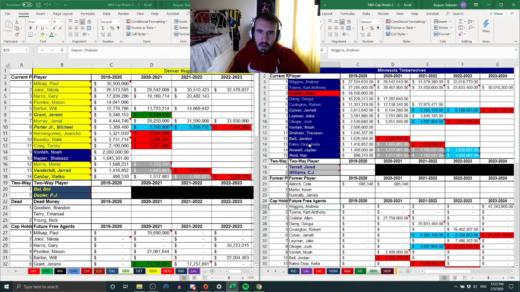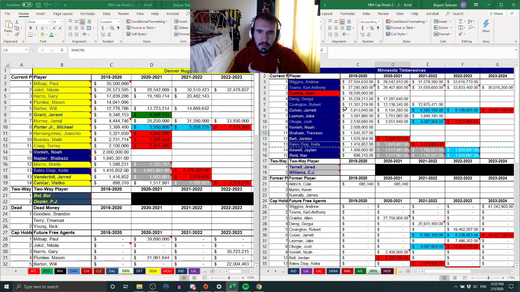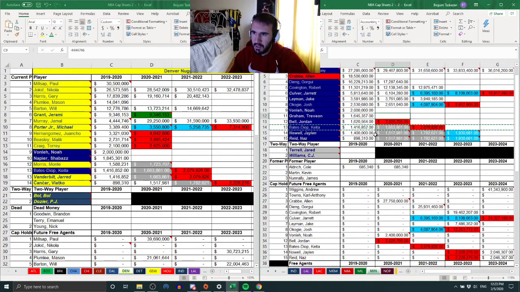Keita Bates-Diop is another guy. So let's do that. 1.4 going right above Vanderbilt. They're the same contract, so it doesn't really matter. I'll just insert them right above Vanderbilt. I think Vanderbilt moved along to the Wolves.